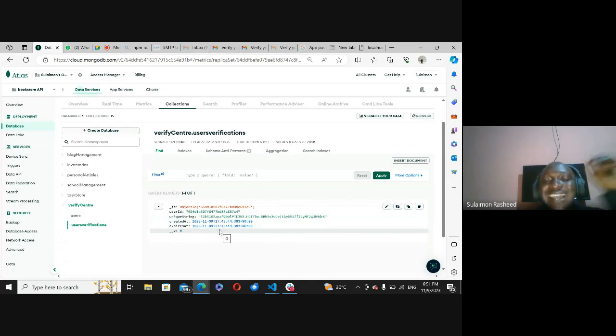So in our GET request, we are going to handle the logic where we check this expiring date, to see if it is still valid, if it is still under 6 hours or above 6 hours. So that's what we are going to be doing in the next phase of this email verification.